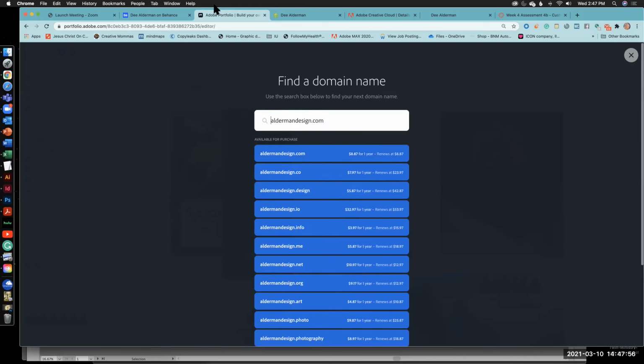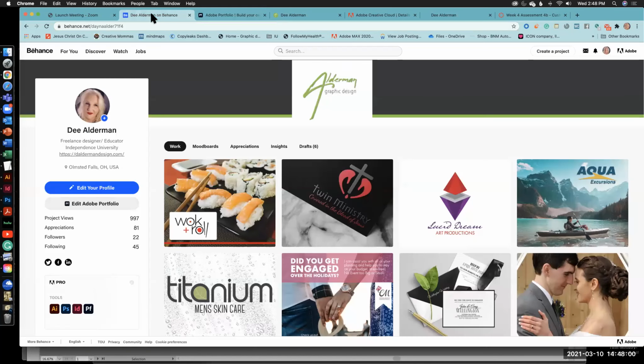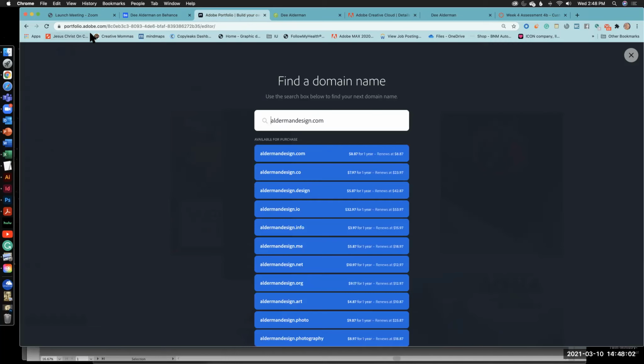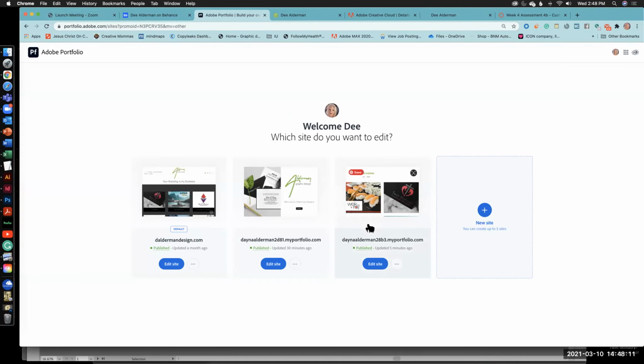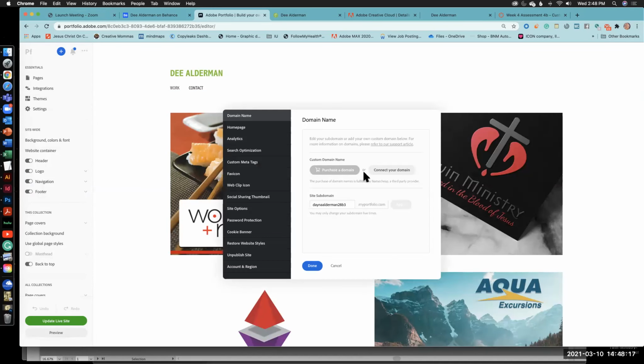And then once you do that, you can connect your domain through here. It's fairly easy to do. And through your home page, you can choose where you want them to go.